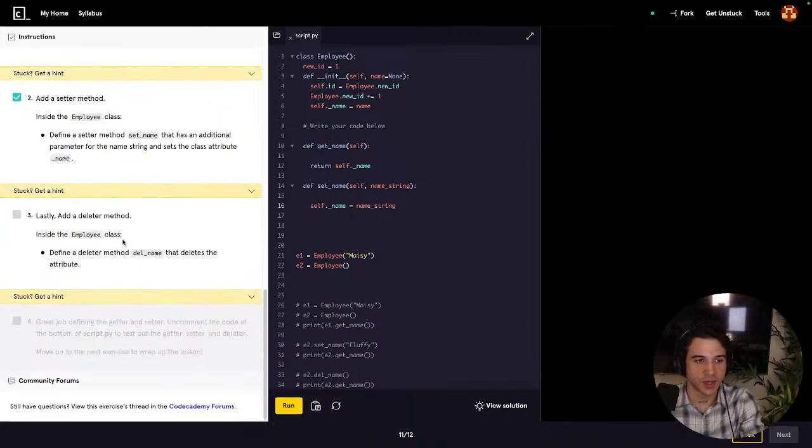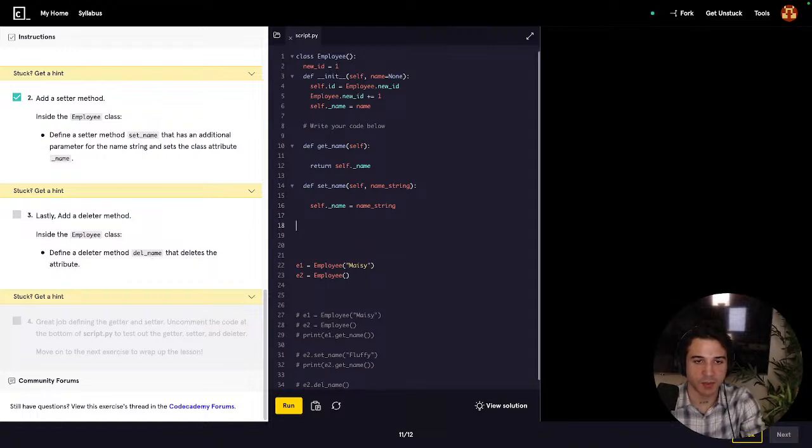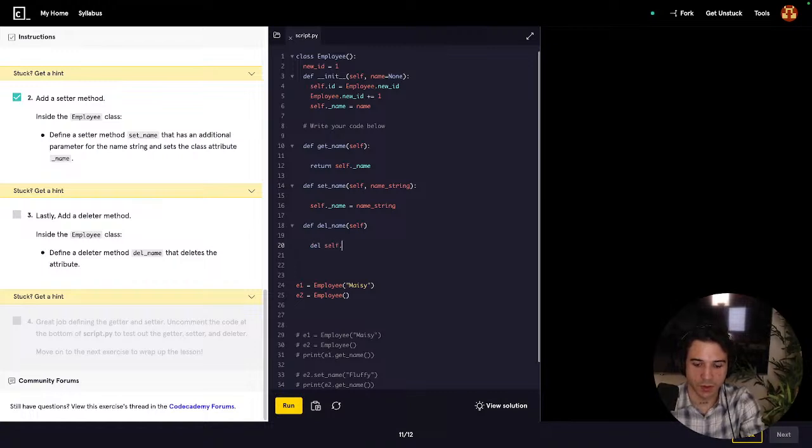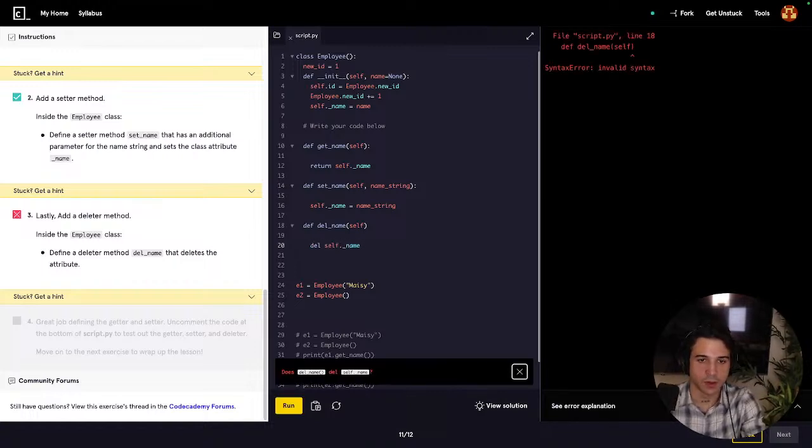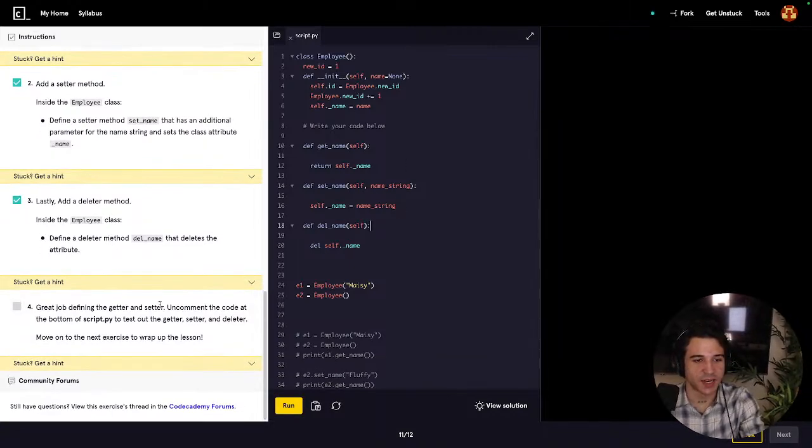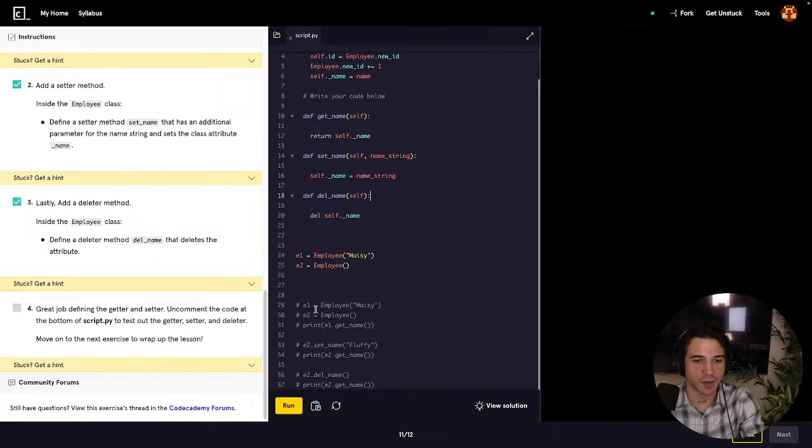Lastly, add a deleter method inside the Employee class. Define a deleter method named delName that deletes the attribute. Colon. Great job defining getter and setter. Uncomment the code at the bottom of script.py to test it out.